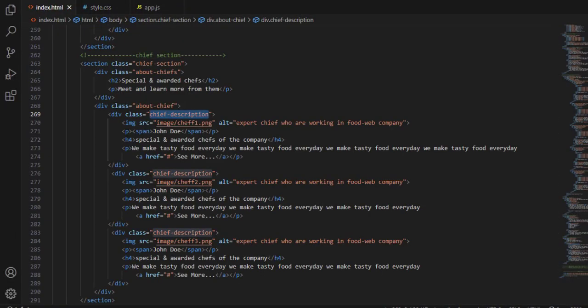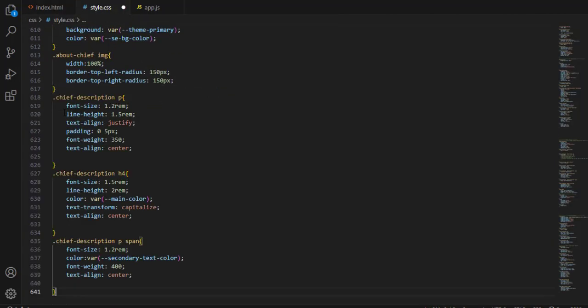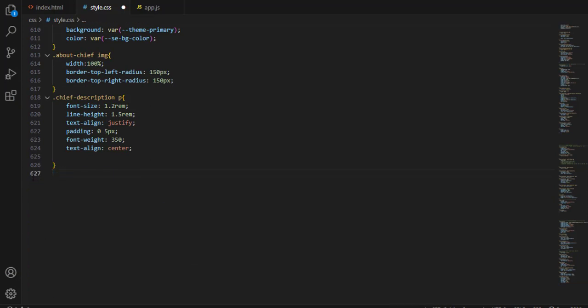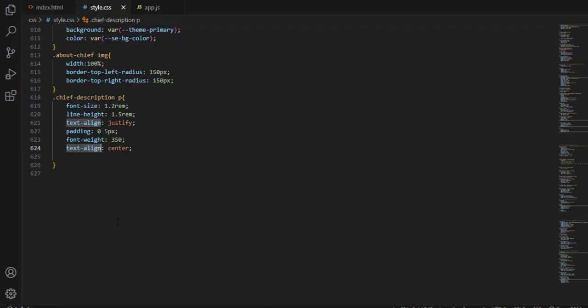Now let me style this paragraph, this H4 element selector right here. So here we have, right? For the paragraph, font size 1.2 rem, line height 1.5 rem, text align justify, padding 0 and 5 pixel, font weight 350, and text align center. When I save and refresh the web page, here we go. You see, here we have.